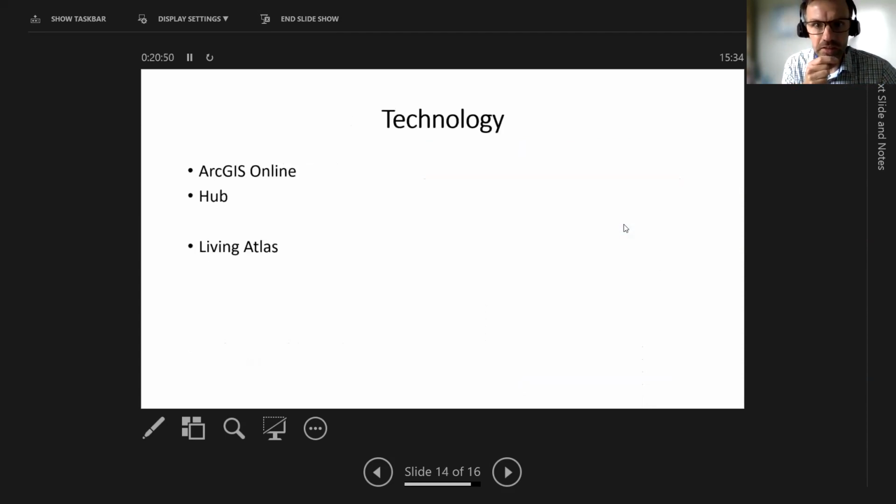Okay, next slide, please. So just a bit about the underlying technology of the Open Data Hub. It's built on a hub site in ArcGIS Online, and this is very similar to other Open Data Hubs. For instance, the Natural England Open Data Hub is built in exactly the same way. So it's on ArcGIS Online, and the process is that we upload the data onto ArcGIS Online, and then we share it to the Open Data Hub.